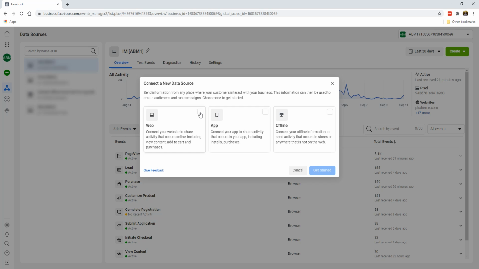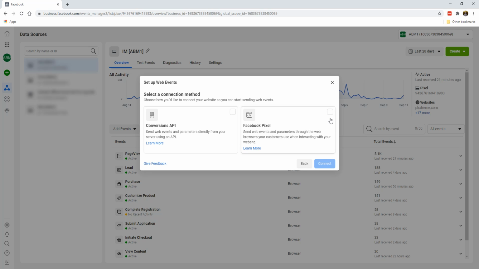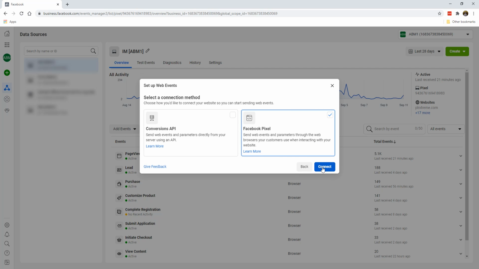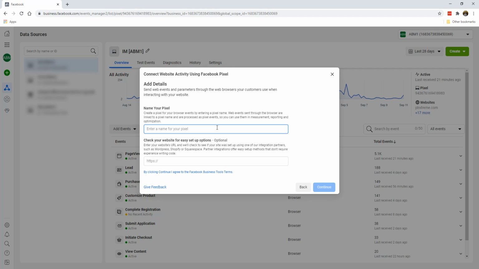So with that said, I want you to select Web, click on Get Started, and you will select Facebook pixel and click Connect. Now you're going to give a name to a pixel, which again you can give it any name you want, only you can see it, and if you don't like the name you can always change the name afterwards. Now for the purpose of this example, I'm just going to name it after a website that I will be adding this pixel to. Alright, so I'm just going to call it Sharpen Co.